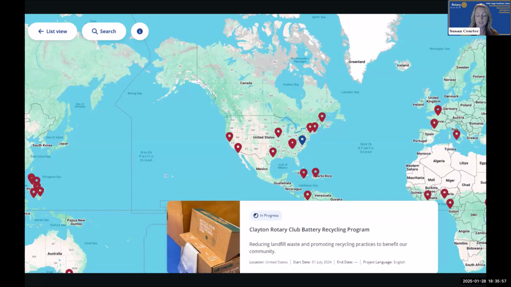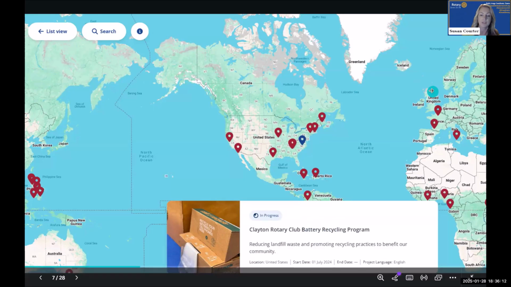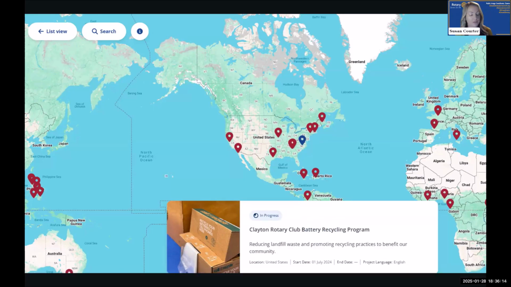And it gives you just a brief description of the dates. You can see the project here has a start date, but not an end date yet. And it just has a brief description of what the project is. Now, if you actually click on the project, there'll be a hyperlink there where it says Clayton Rotary Club and the name of the project. There's a hyperlink there that will direct you to the project page where there's a substantial amount of information.